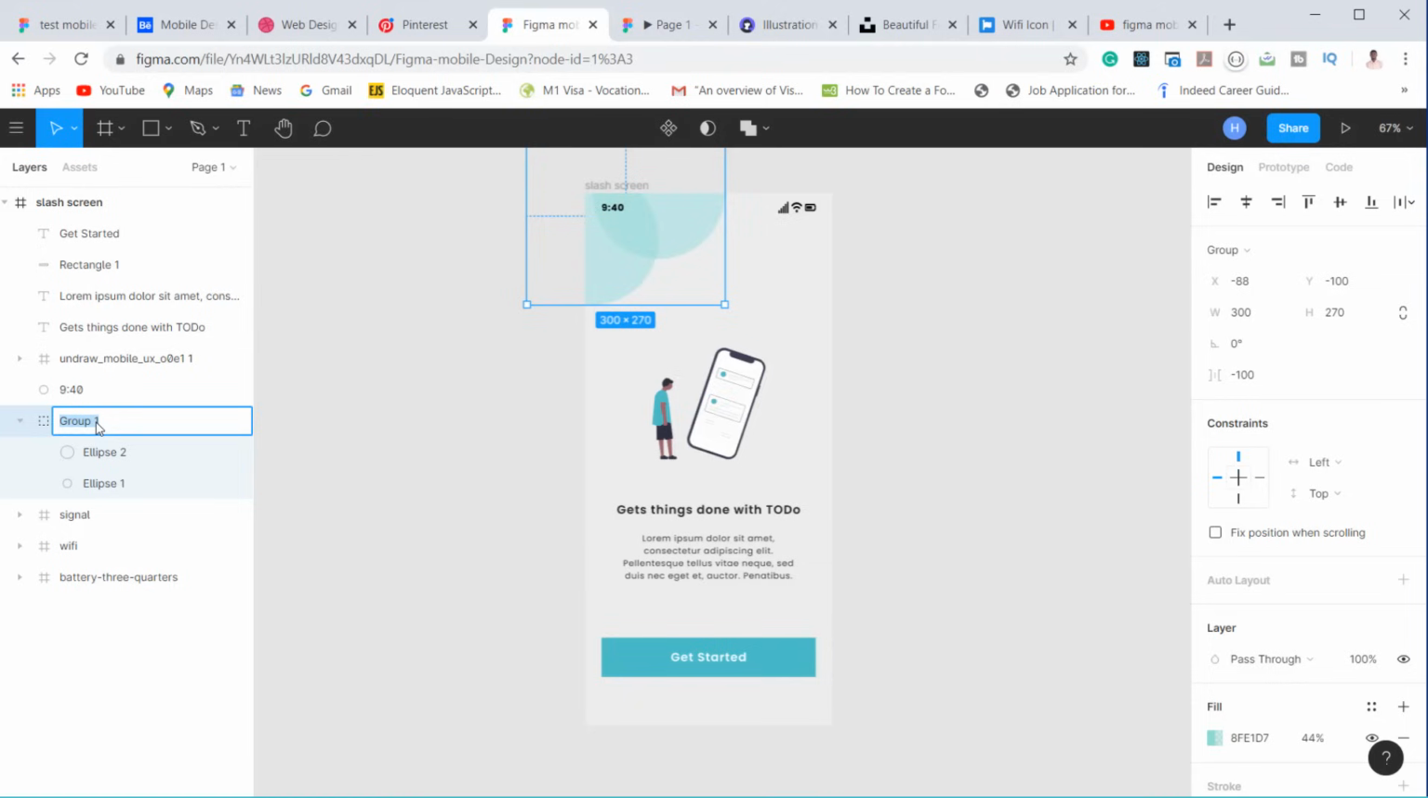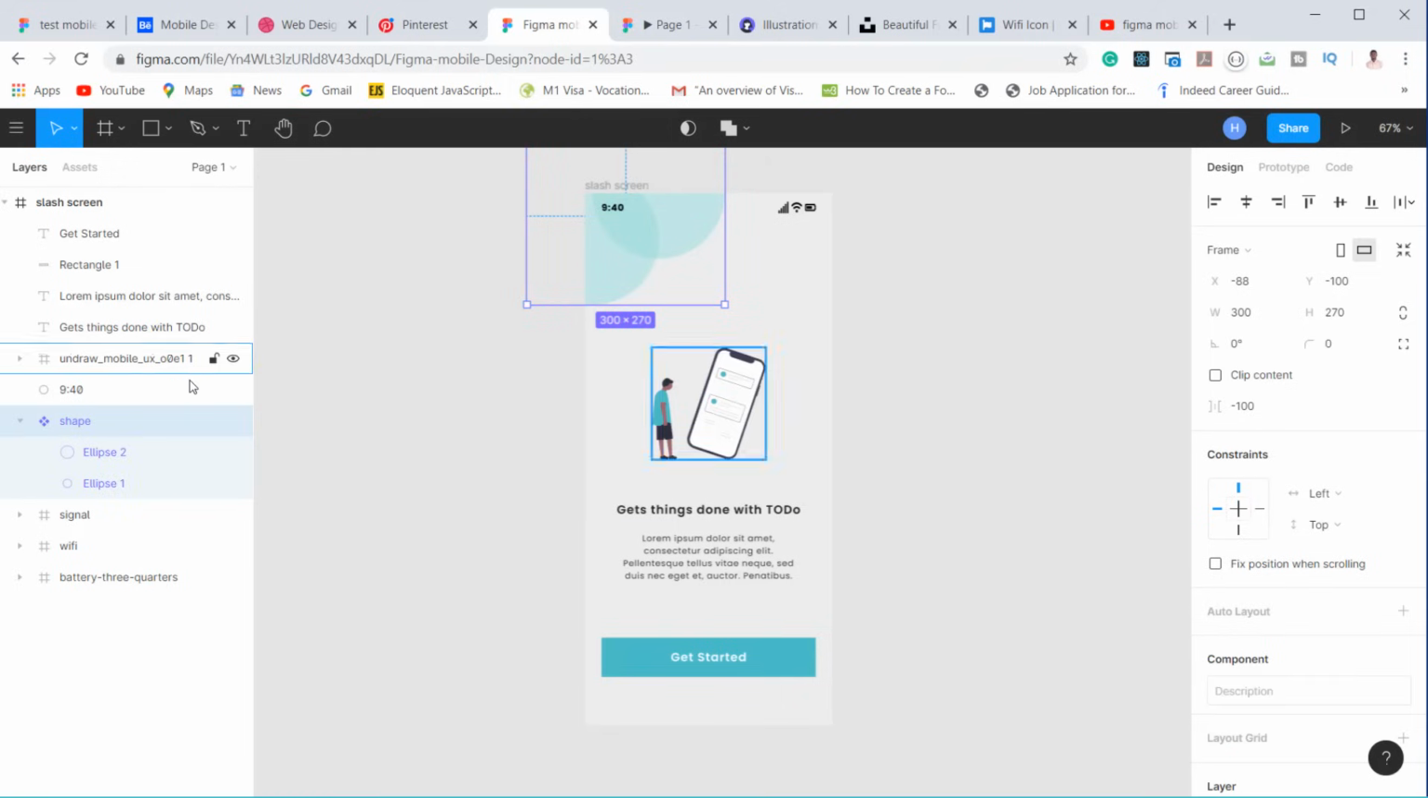So I'm going to give this a name so that I'll know that it's for my shape. The next thing is I want to make this shape a component so that I can reuse it anywhere in my design. To do that, I'll just click on create component above here. So good, I've created this component. You can see a little color has been added to show that it is the parent component.